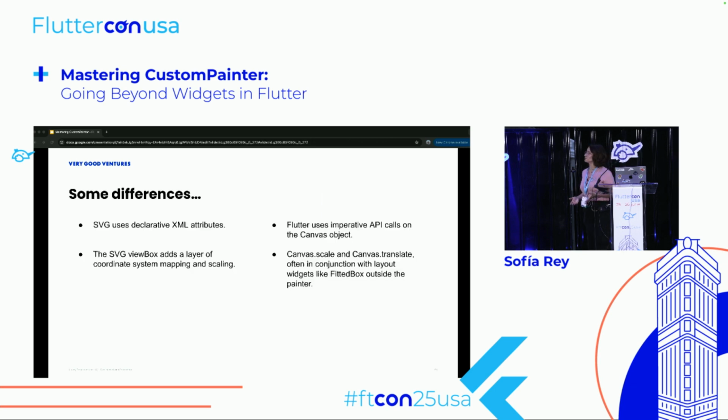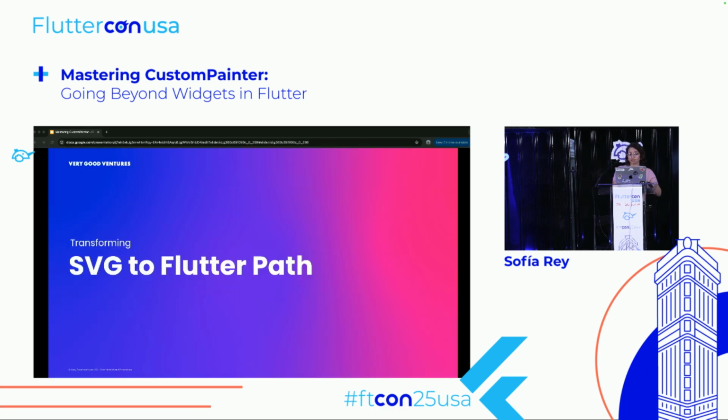They still have some differences, apart from the fact that one is in XML and the other is in Flutter, of course. Also, the SVG has a view box thing, like they have the viewport and then the view box, and this can change a bit the way the coordinates behave, but you can pretty much translate this into Flutter using canvas.scale or .translate, and usually mixed with a fitted box. There's a way to translate this, right? So let's get into the translations. How do these two work?